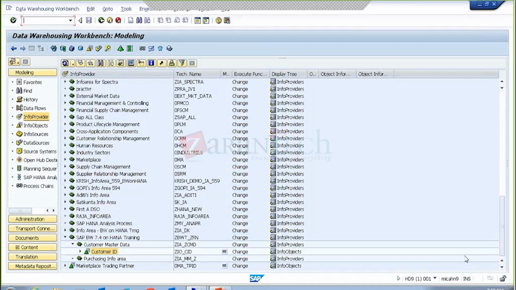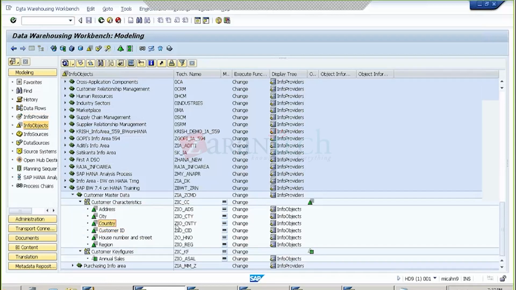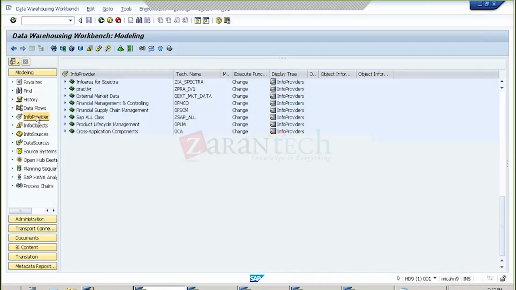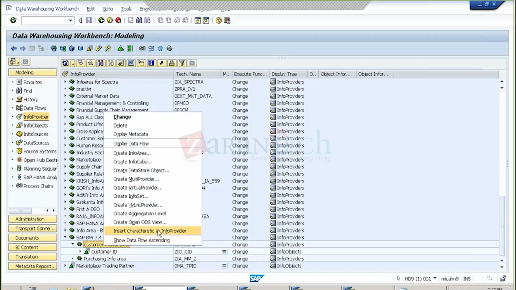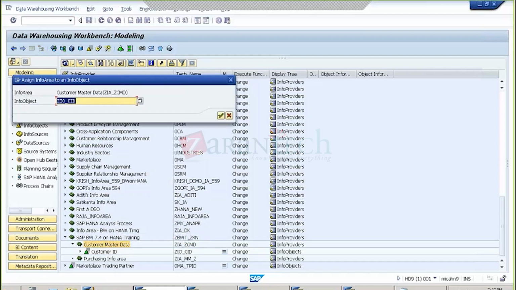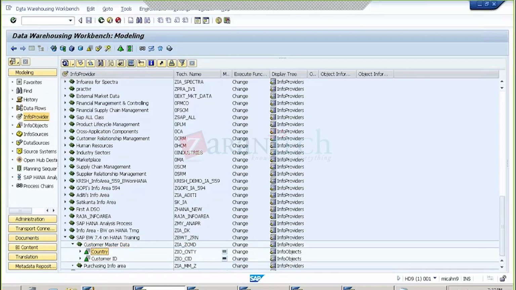So country. Okay, country is the info object to which we need to load the text. It's country key and country text, right? So we need to use country as the info object now as the target of this data flow. So first step, what you need to do is take the country info object, Control C, go to info provider. Select your info area, right click and say insert characteristic as info provider. Then you will be able to see this object. So it has text, country text.